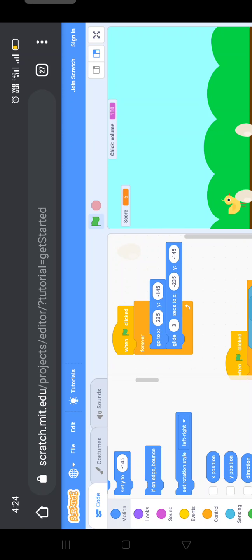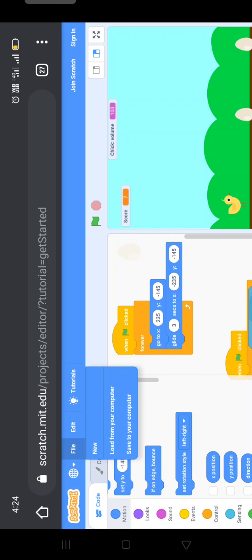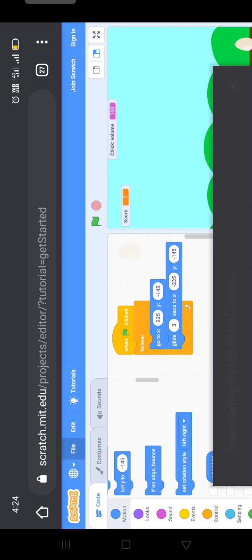So now how to save this game I will tell you. Go to file and save to your computer. Click on that and it is saved here. Okay, Scratch, here you can see Scratch project SB3 is saved.